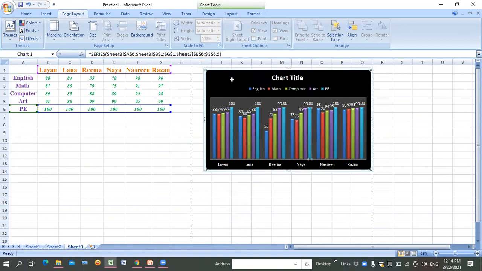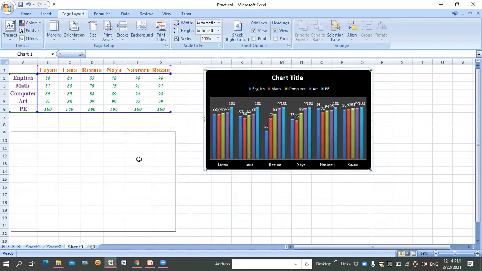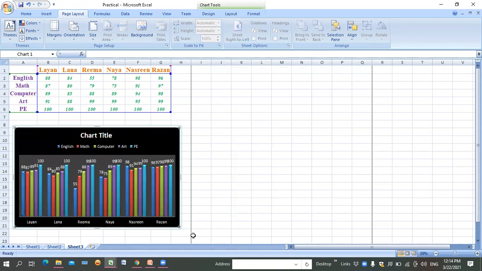Most important, whenever we print the Excel sheet, the graph is optional. Whenever we print the Excel sheet, you may even drag it down to this area. This is the printing area, this is your margin line, this is your margin line.